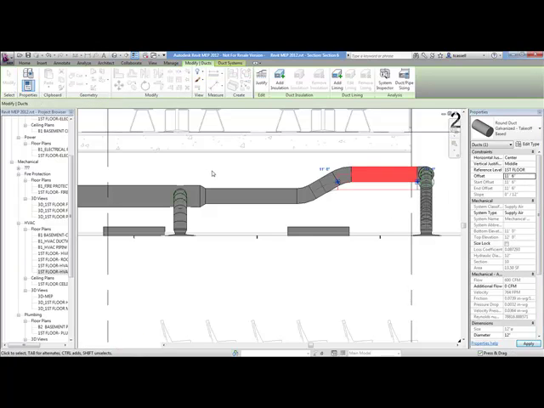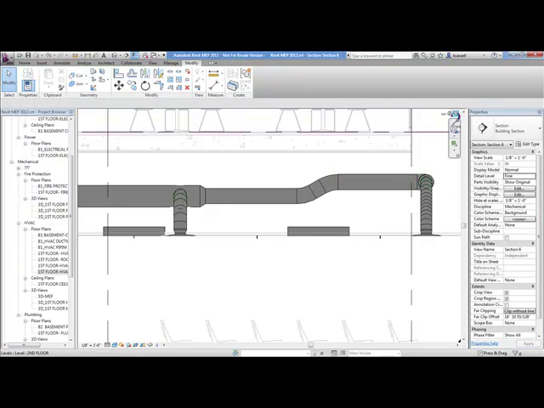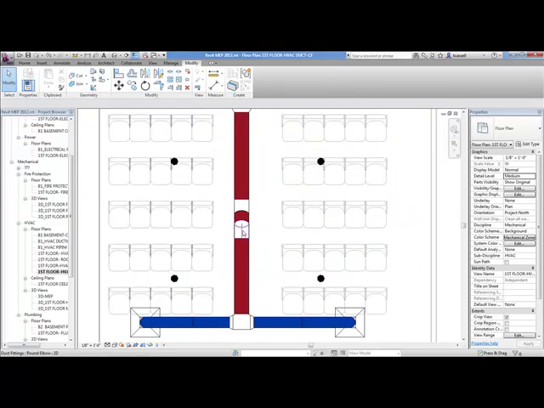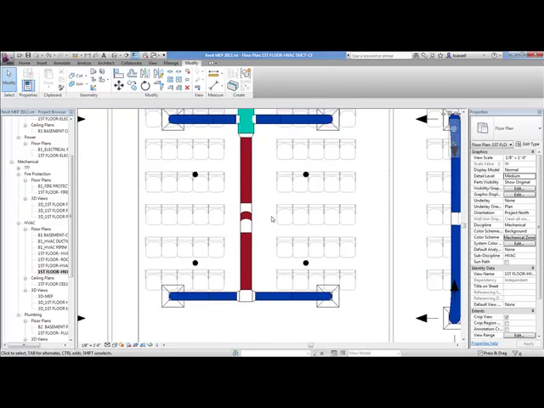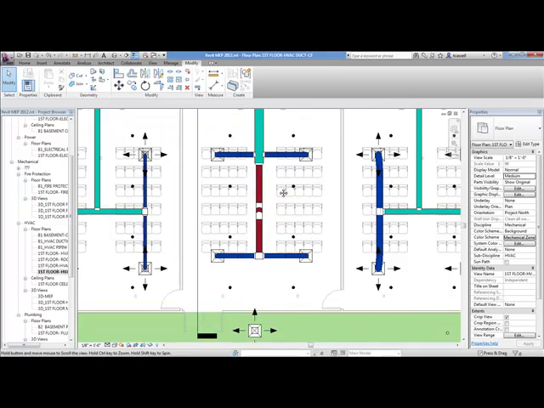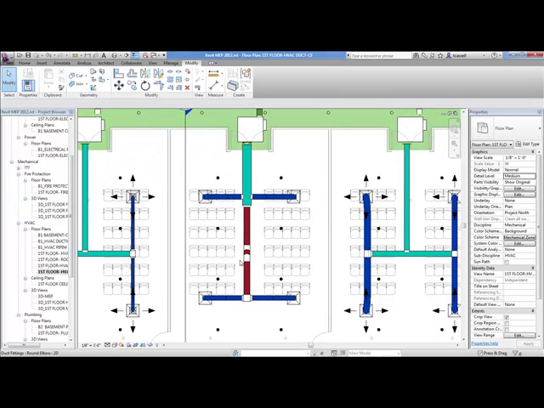Now let's see what that did to us in plan. Back in plan, it added the elbows for us, and it shows the transition. I didn't need to worry about doing this. So you make a change in plan and it affects your elevations. You make a change in elevation, it affects your plans. So it really is a better design option than AutoCAD is in that sense as well. So we can get more accurate 3D models.